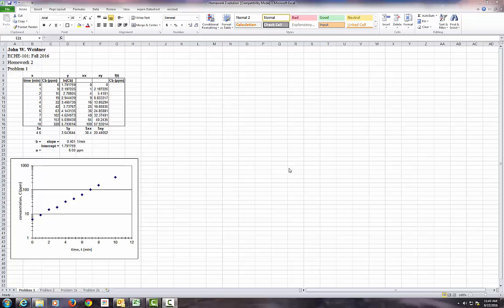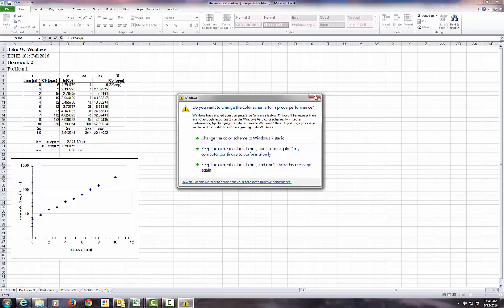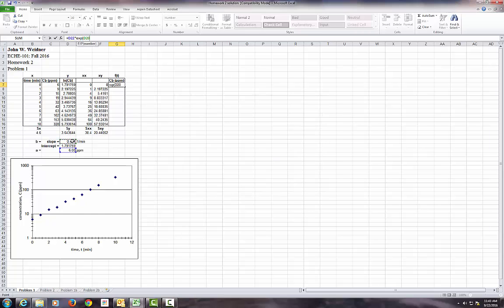Now that I have my A and B values, I'm going to go ahead and calculate my concentrations based on that. So that's going to be in my F of t column, right? These are my calculated concentrations. And the equation I'm going to write in there is equals A times EXP of B times my first time value. And I'm done there. And I can see that my initial value is indeed 6.